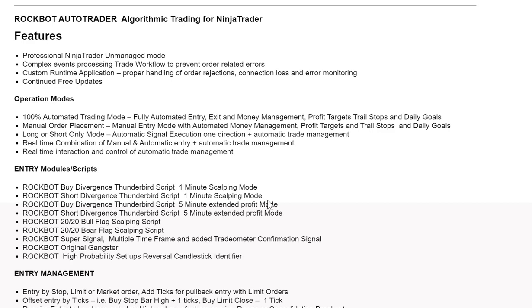I want to detail these a little bit more and just say, in 1 minute divergence, I want people to understand that these trades happen very fast. The 5 minute scripts happen a little bit longer, and they're extended profit mode. So we're going to call that extended profit mode Thunderbirds. So the Thunderbirds are basically divergences. Then we have a bull flag scalping script, a 2020.